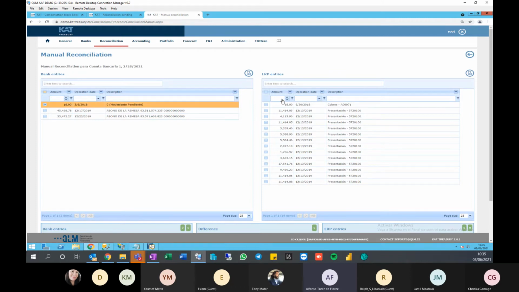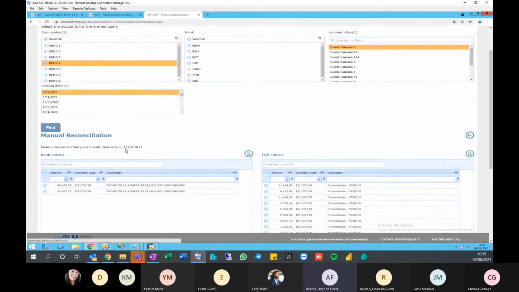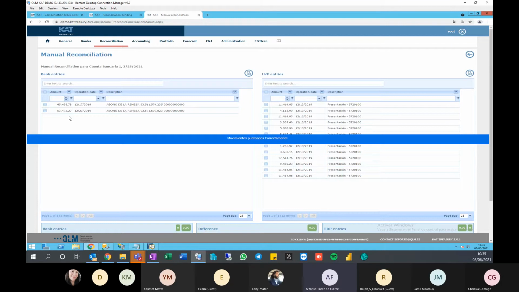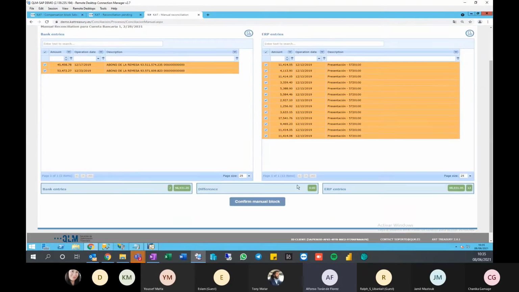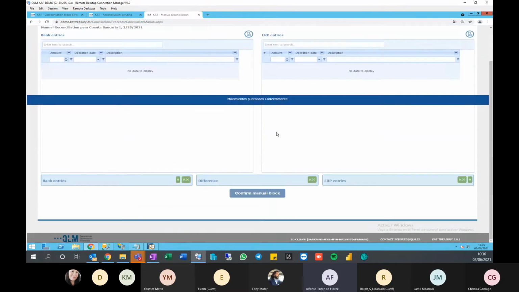If you see, we have this 18 that CAT couldn't match because we have 3 months of difference between both, and we have no rules for this huge difference of operation date. So we see that the difference is 0. We can confirm, and then we have these 2 records that go against these different invoices, or entries from SB1. If you see, we have the same balance on both sides. The difference is 0, so we can confirm our block.